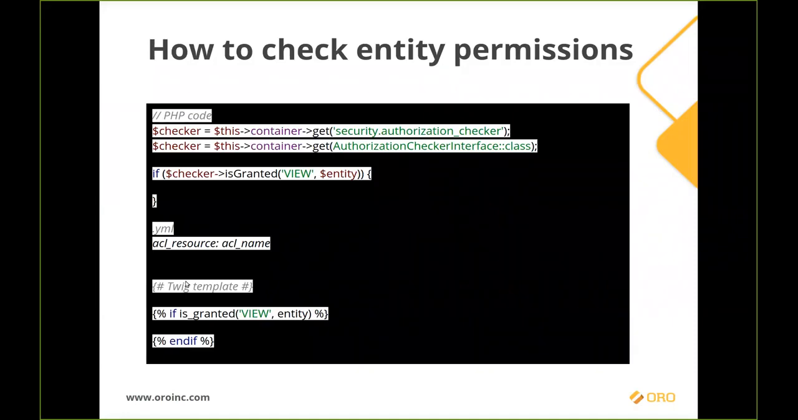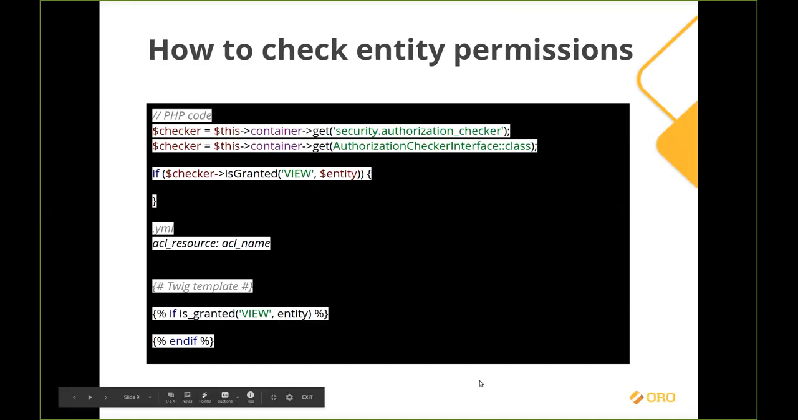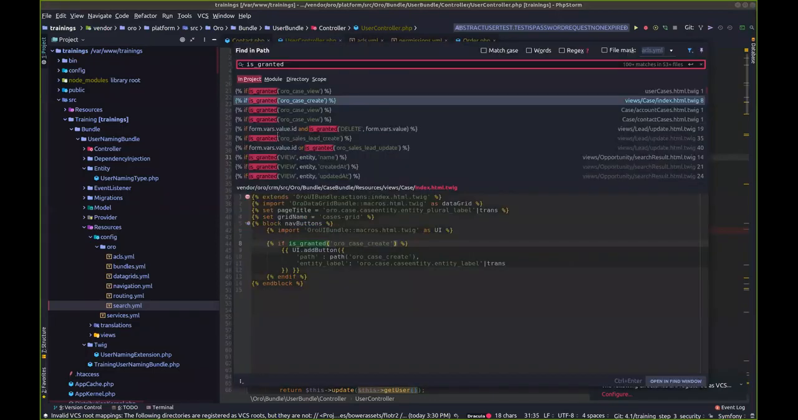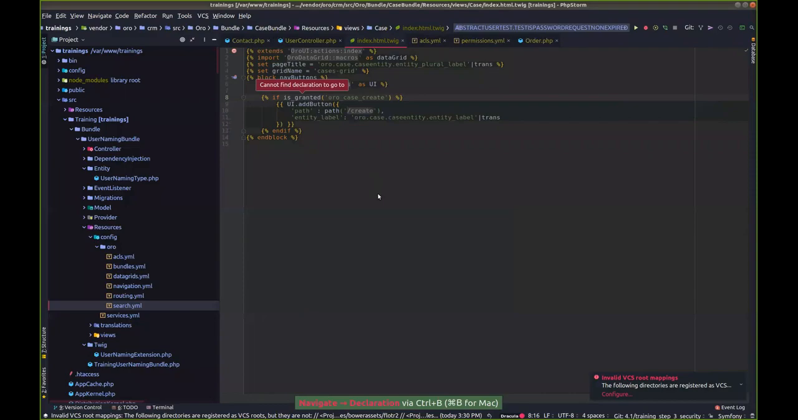And the last but not least, in Twig template, you have is_granted. And again, it looks very similar to the controller. Let's find it actually. Is granted in some Twig. So we can see is_granted. I pass the name and I display the button or none. Okay, so I do not have it connected.